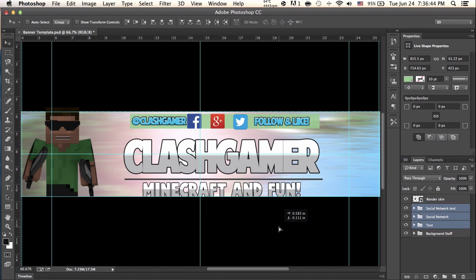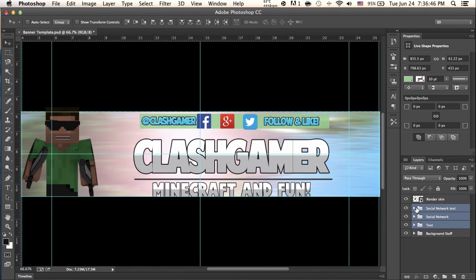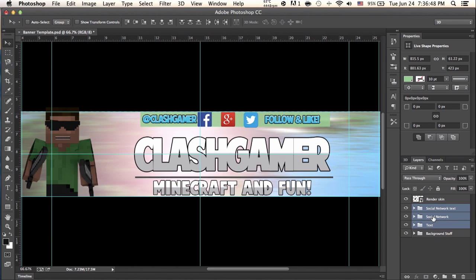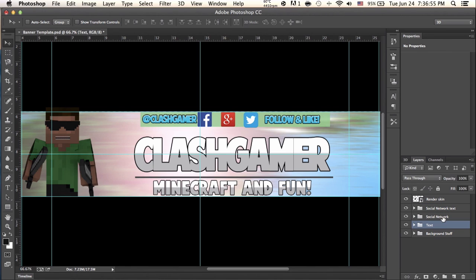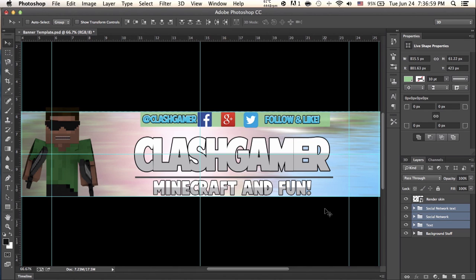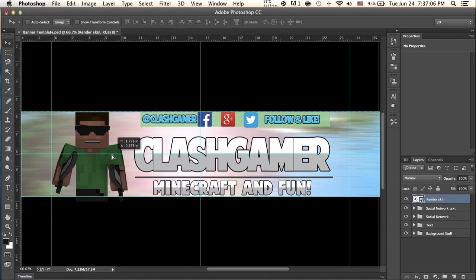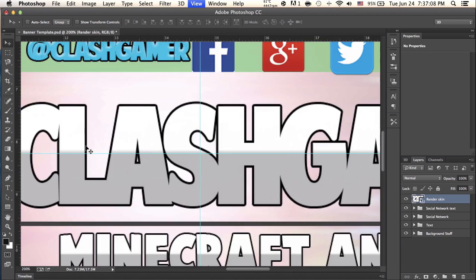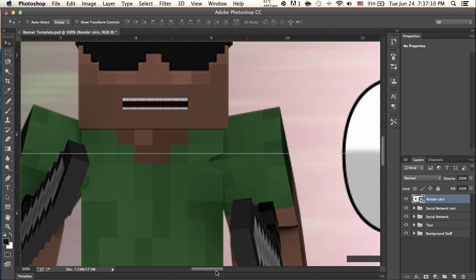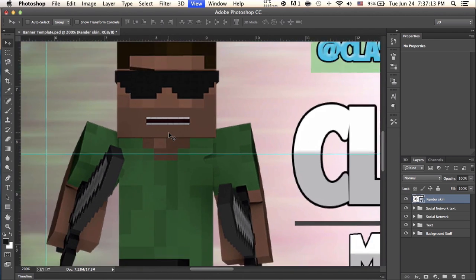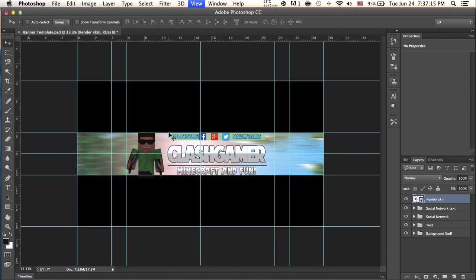So if you're wondering how I did everything extended, all I did is select each folder by hitting shift, and then you just hit control T, and then it will allow you to select everything, which is so awesome. Now if you notice, it renders pretty high quality, pretty sharp. So that's pretty awesome. So now you guys are actually done.